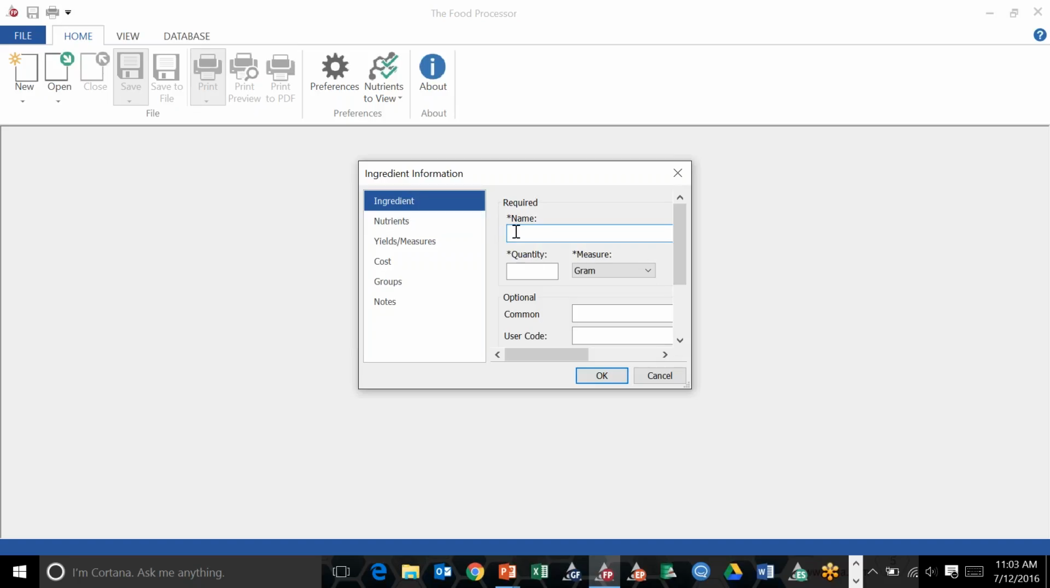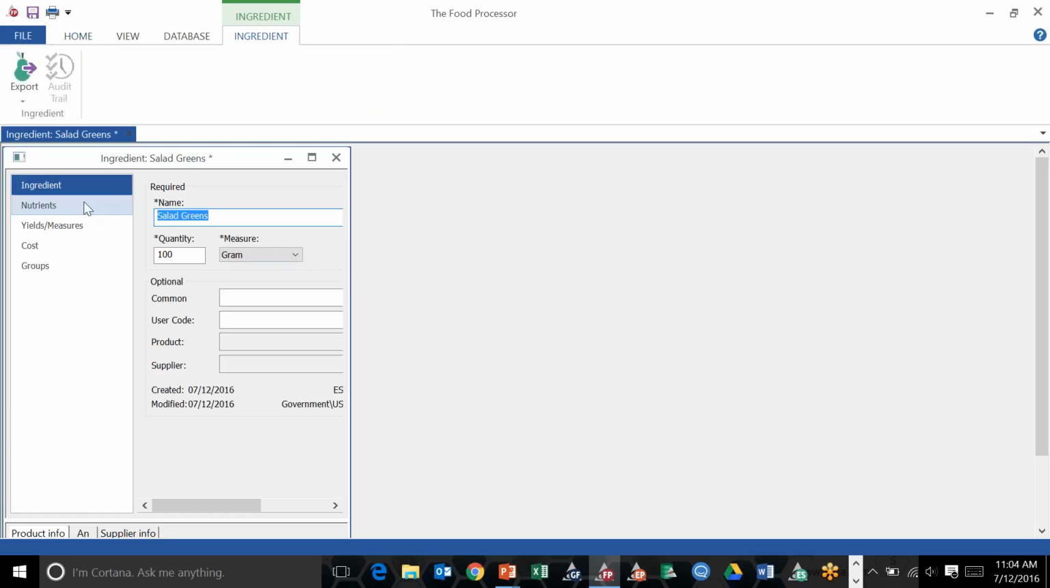I'm going to add salad greens and enter a quantity. From a nutrition facts panel or from a spec sheet, you can add the specific food's information, and you would want to include the quantity and measure that's included in the report. Often it's 100 grams. I'm going to briefly touch on this; I'm not going to go in depth into how to add an ingredient.